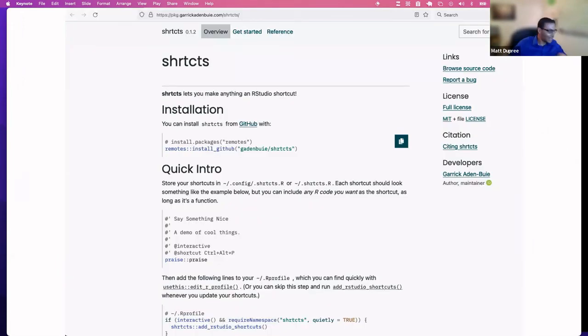And to do that, there's this really neat R library called shortcuts that basically lets you bind functions to keystrokes or hotkeys. And this is what I used to solve this problem. I had shortcuts, a tiny, tiny bit of metaprogramming. And then I was off to the races, I had what I needed.